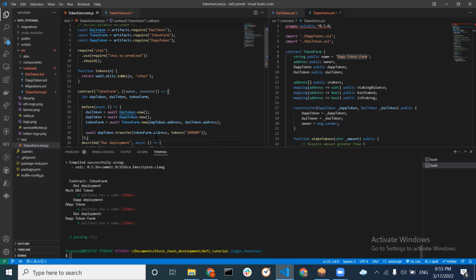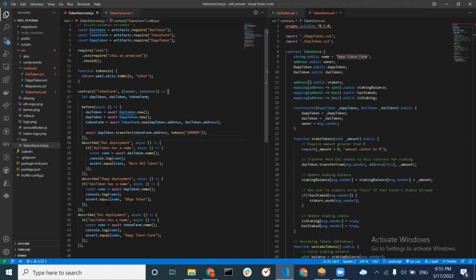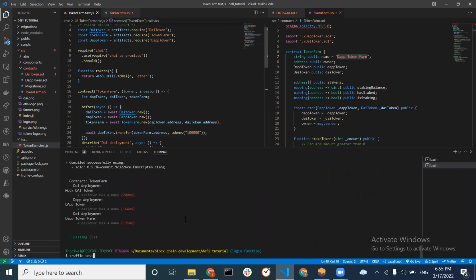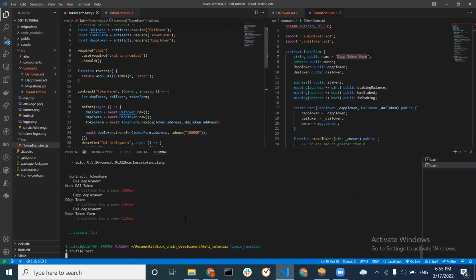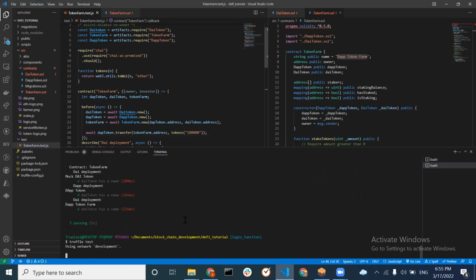Sorry, I think I made a mistake. Okay, DApp token. Yeah, I didn't rename it. I was saying that I ran into an issue. So token farm. Let's just run it. So right now that we've gotten our name, it's obvious that our smart contract is working.